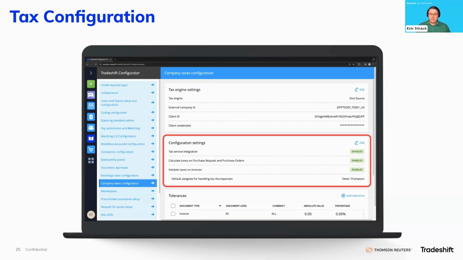And then the last part there is setting up a default assignee. We're also going to see that. I've set it to Owen. We'll talk about Owen, who's just my general user that we are going to be looking through the eyes of in a moment. This could go to a single user or a group of users. And this is where any discrepancies go, meaning if and when the OneSource engine says there's an error, this is who we would send these errors to, either a group of people on Tradeshift or a single user.